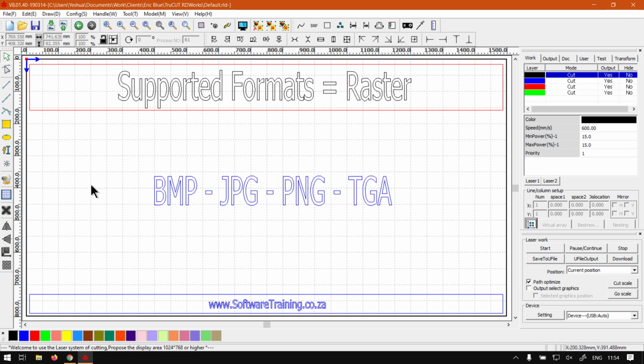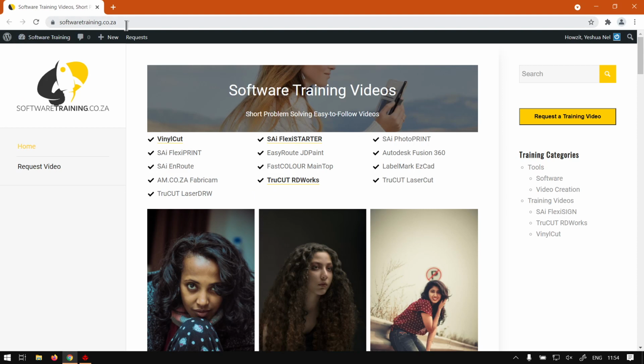But yeah, otherwise that is it on the bitmap or raster type images that it supports, especially the four most common ones.